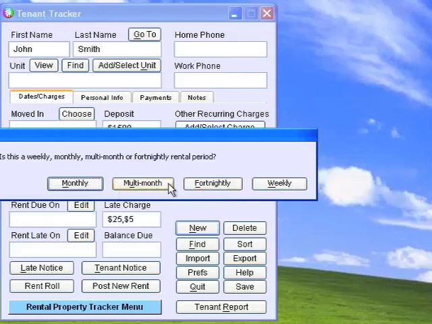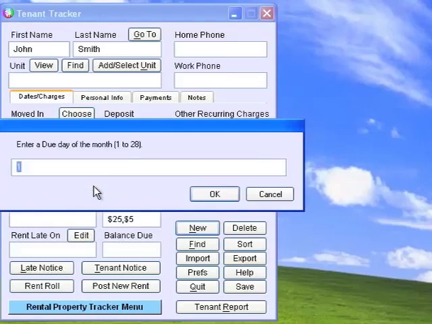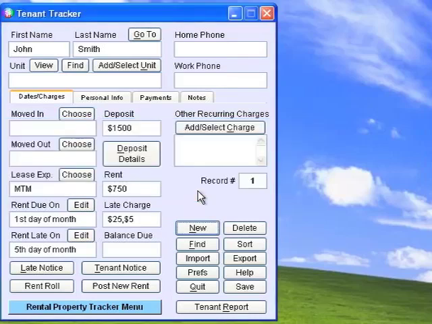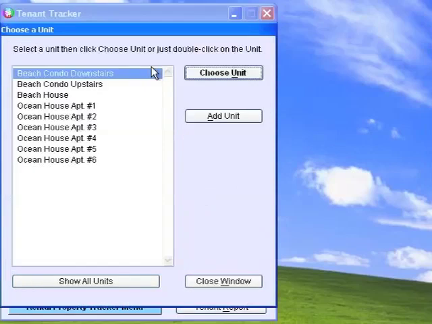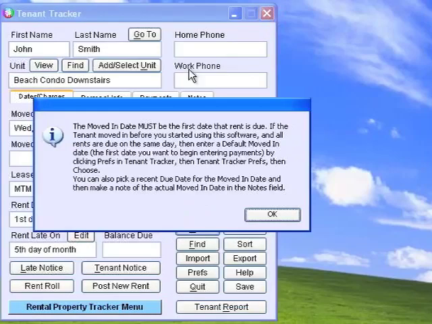Next, you will be asked if the rental period is weekly, fortnightly, which is every 2 weeks, multi-month, which is longer than 1 month, or monthly. Next, you will be asked for the due date, usually the first of the month, and then the late date. Click Add Select Unit and choose the unit for the tenant. Next, enter the moved-in date.